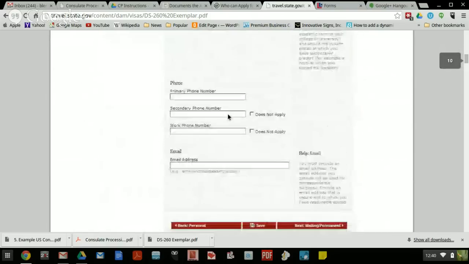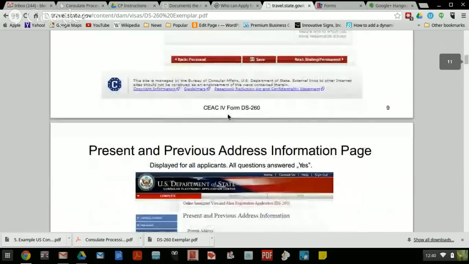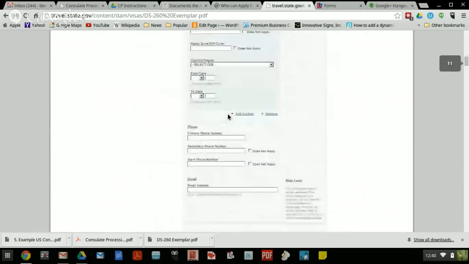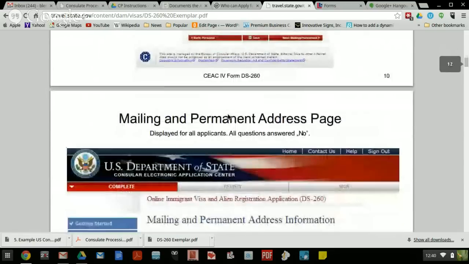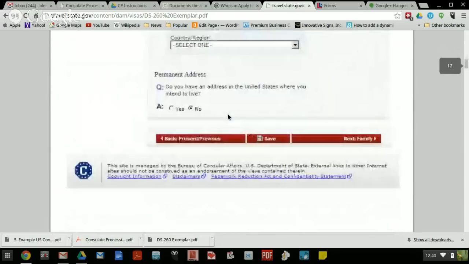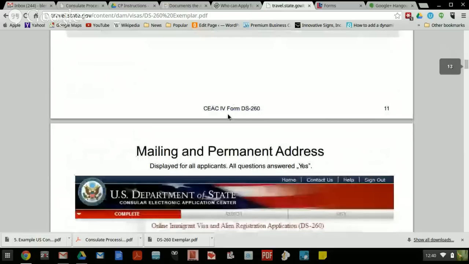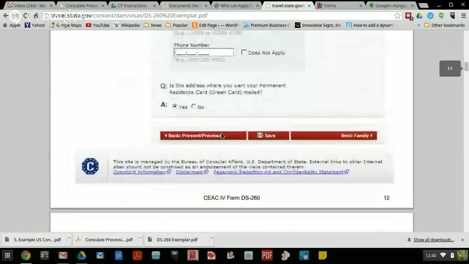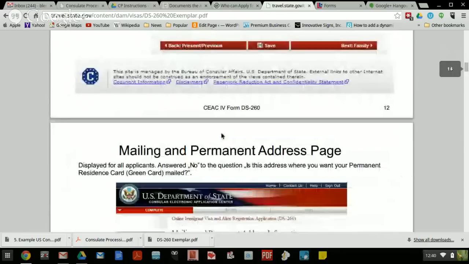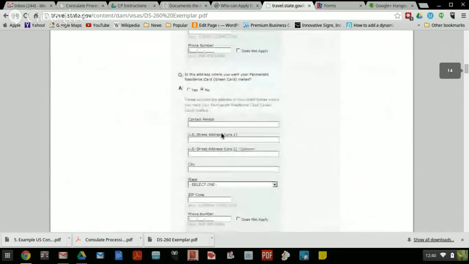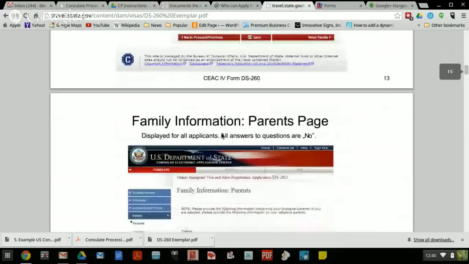And again, this is the address type information: present address, previous address, and so forth. And then you can see it's got 3 different pages alone on address information. Actually, let's make that 4. There's quite a bit. 5. Okay, they want to know where you are. Okay, they want to have all the necessary contact information.